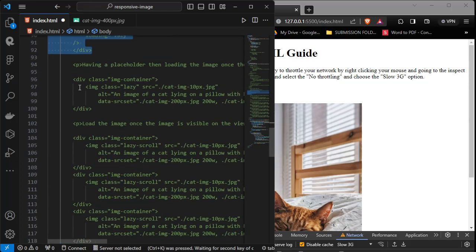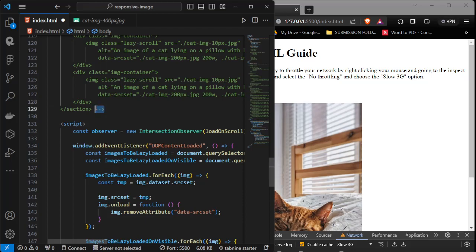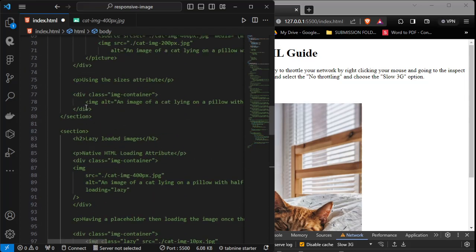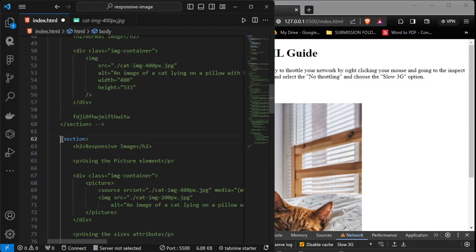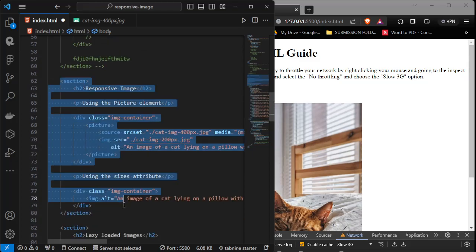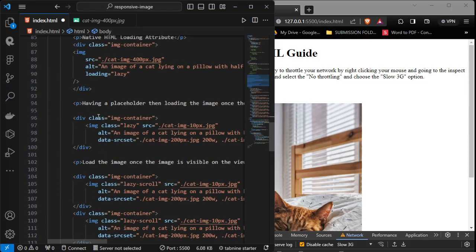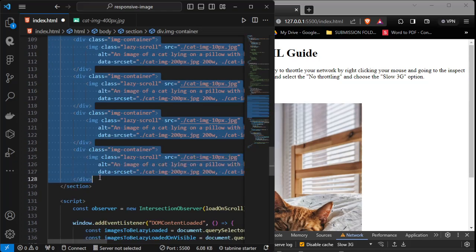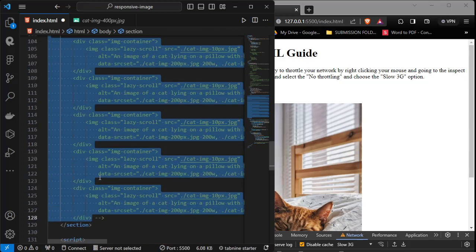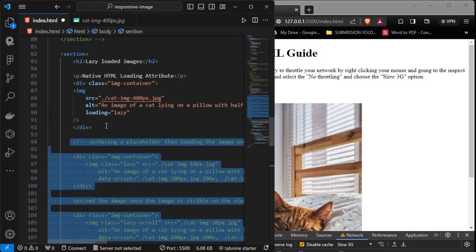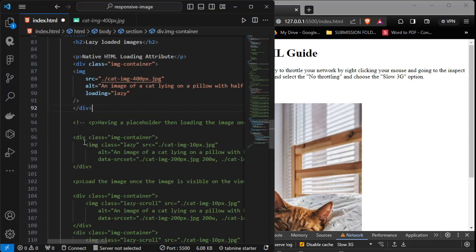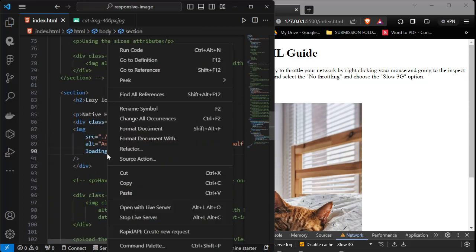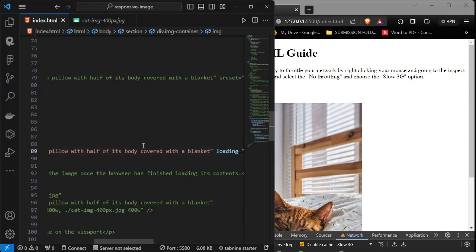Okay, so how can I comment this out? Let me just comment this out first. Then comment the responsive section, and then the ones below this, which is the scroll one, and the JavaScript one. Let's see how this is set up.